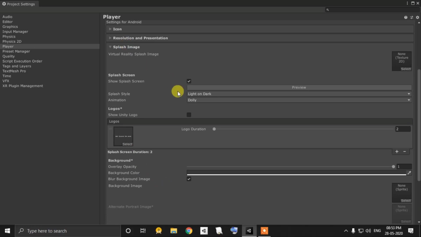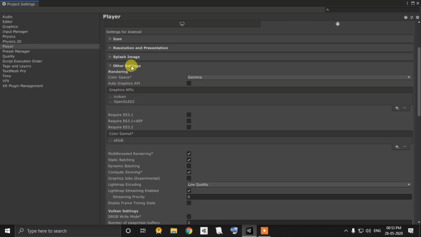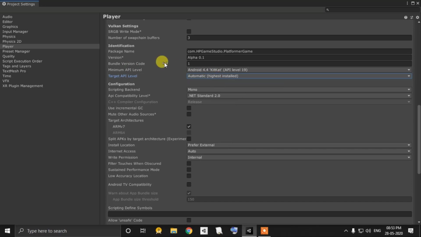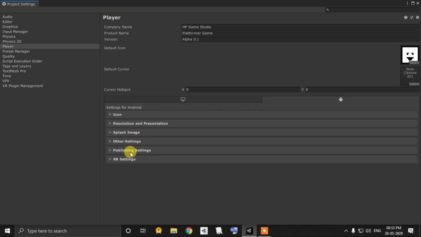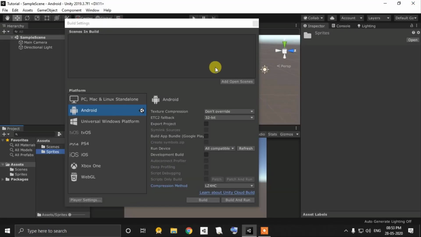Okay, just because I'm using the pro version of Unity, I'll be able to disable the Unity logo, else you won't be able to disable that in the personal version. Okay, so now in the publishing settings, we don't have to do anything at all, except set this to be Gradle.